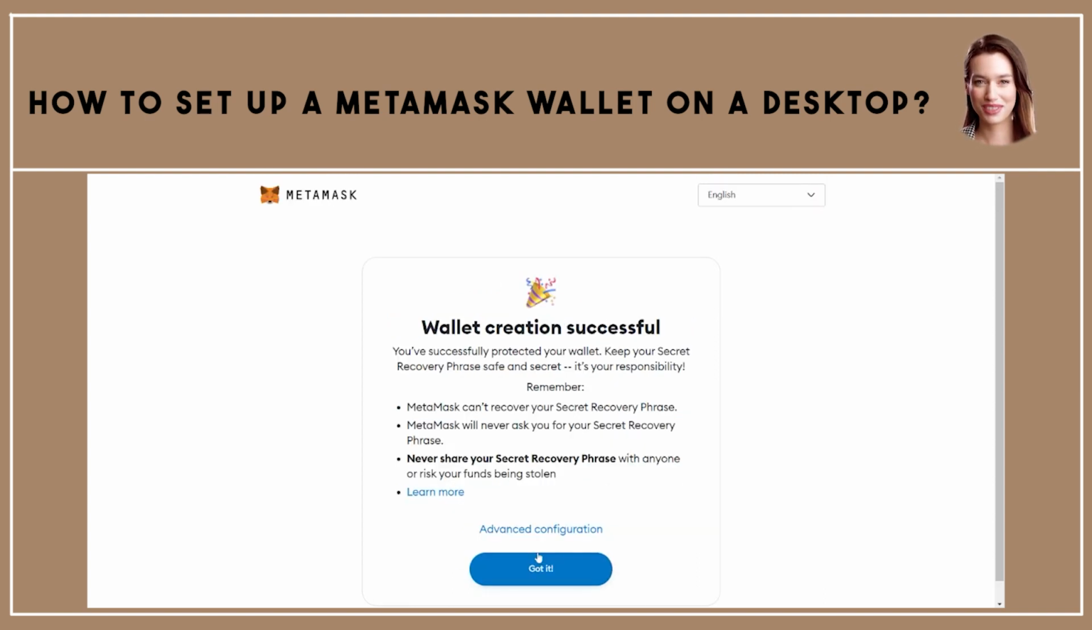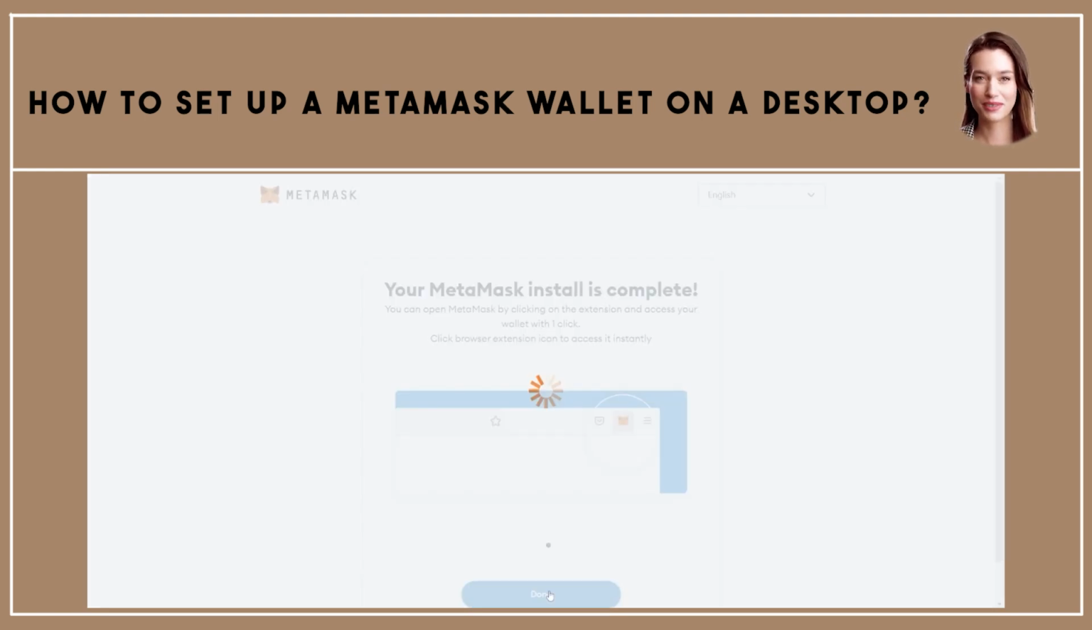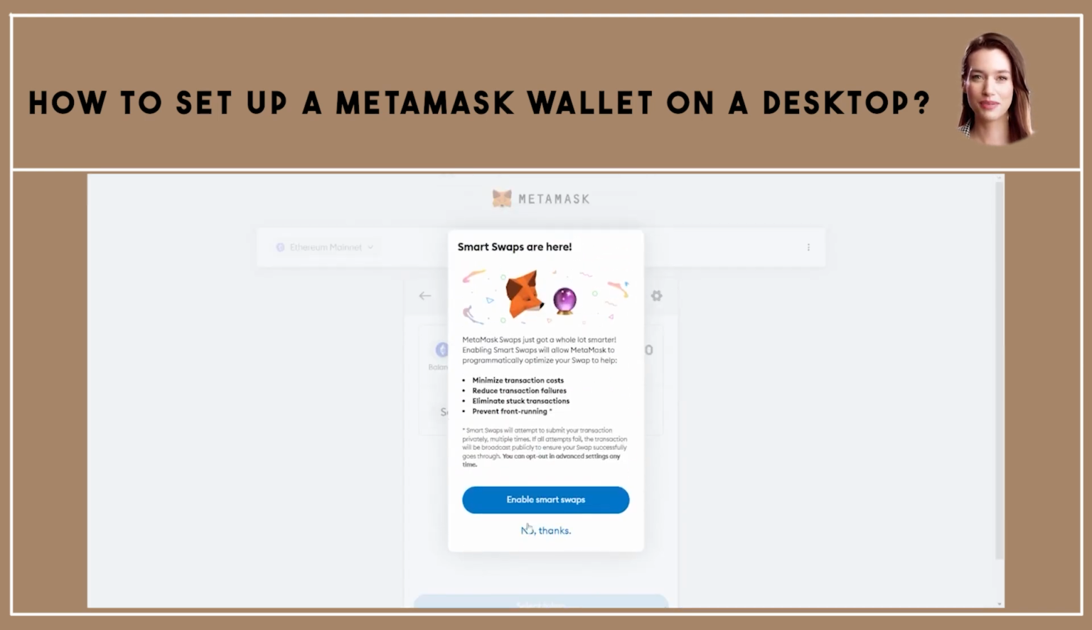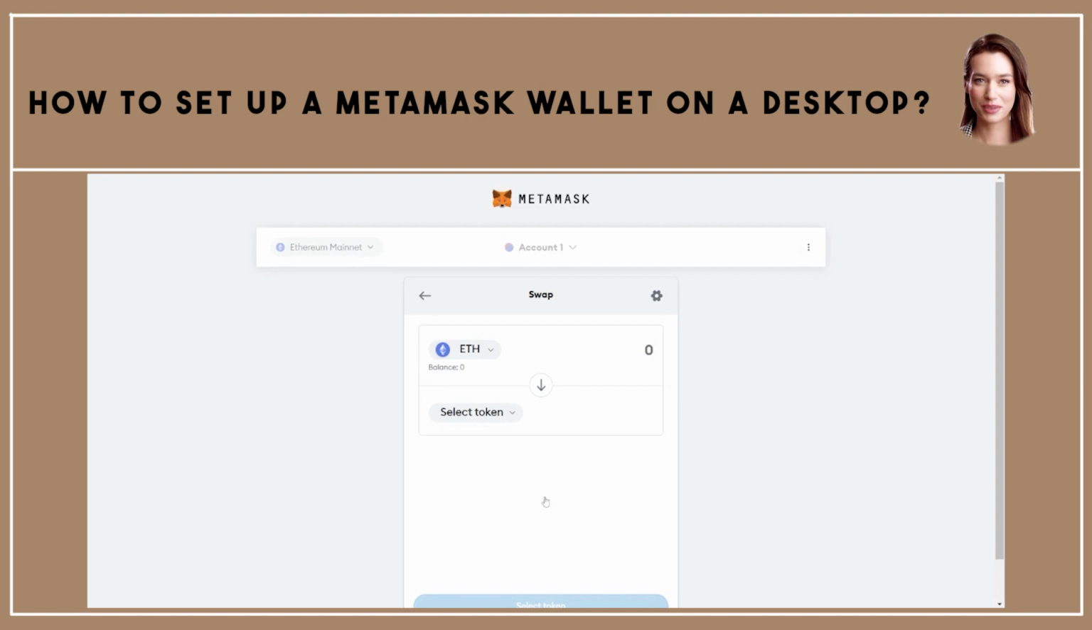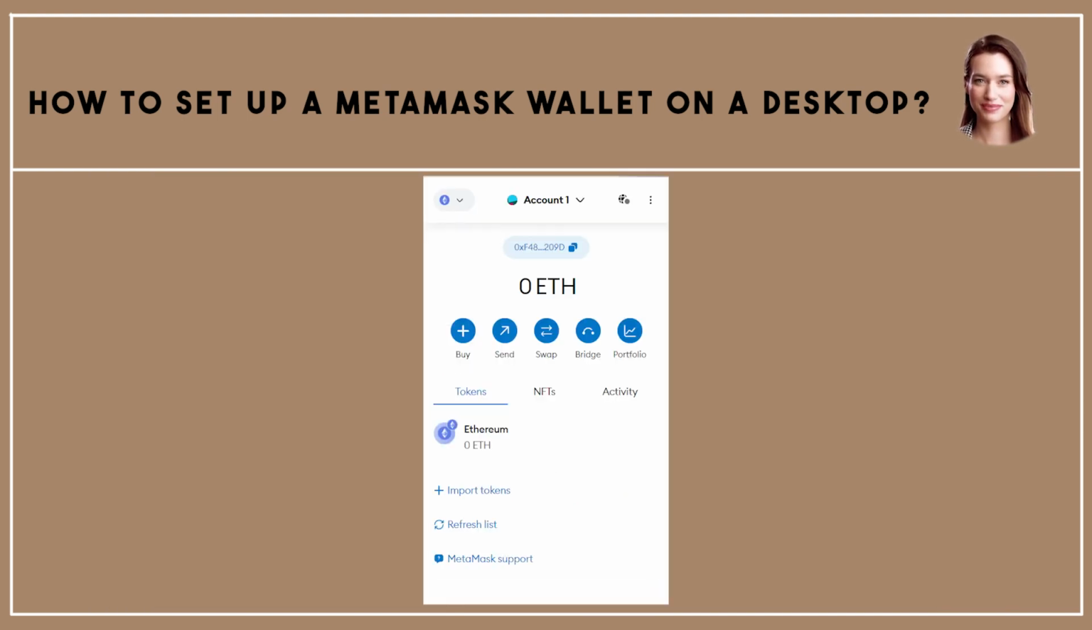Congratulations! You have successfully created your wallet. To proceed, please press the Got It button. This is your wallet account. You can use it to manage your Ethereum settings, import tokens, buy and send crypto, and view your transaction history. This is your MetaMask extension setup. It shows your tokens, NFTs, and activities.